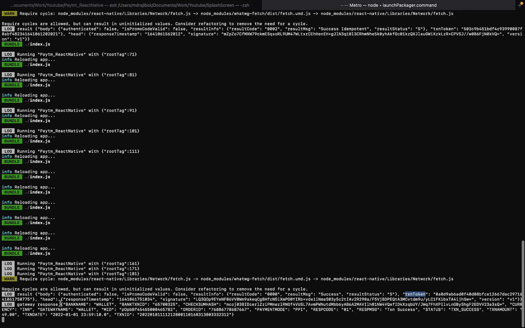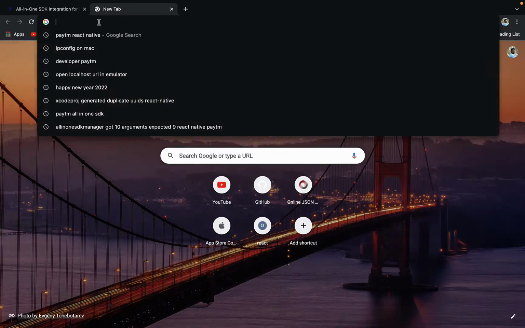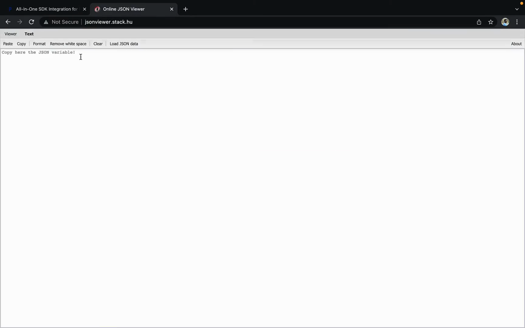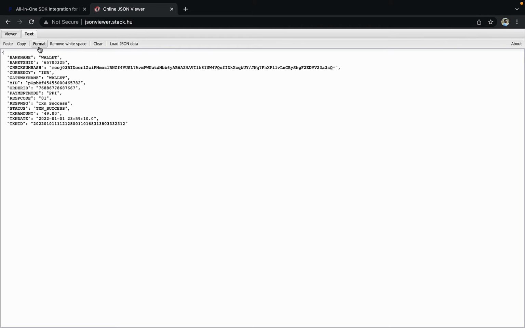And if you want to see the response we are getting from that gateway, go to the JSON viewer and paste that response, so you can have a proper look. You can see the bank transaction ID, currency, gateway name, MID, order ID, Paytm mode, transaction ID as well. You can see all the things over here.